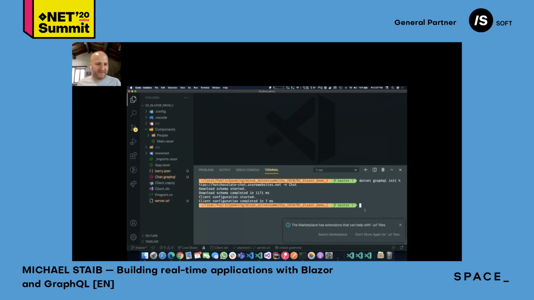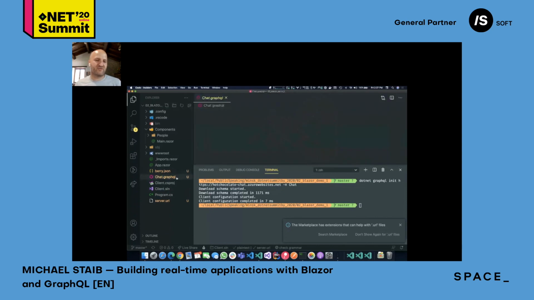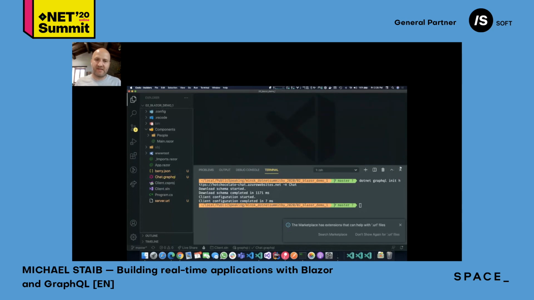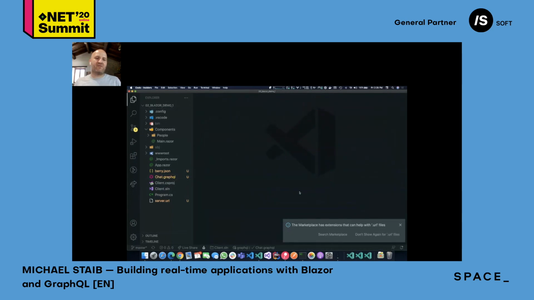Let's hit the enter button, and it actually downloaded a file that is called a GraphQL schema that tells my local solution all about the types that the server has. Everything now compiles against this schema. And in order to now formulate GraphQL requests, we need another GraphQL file.